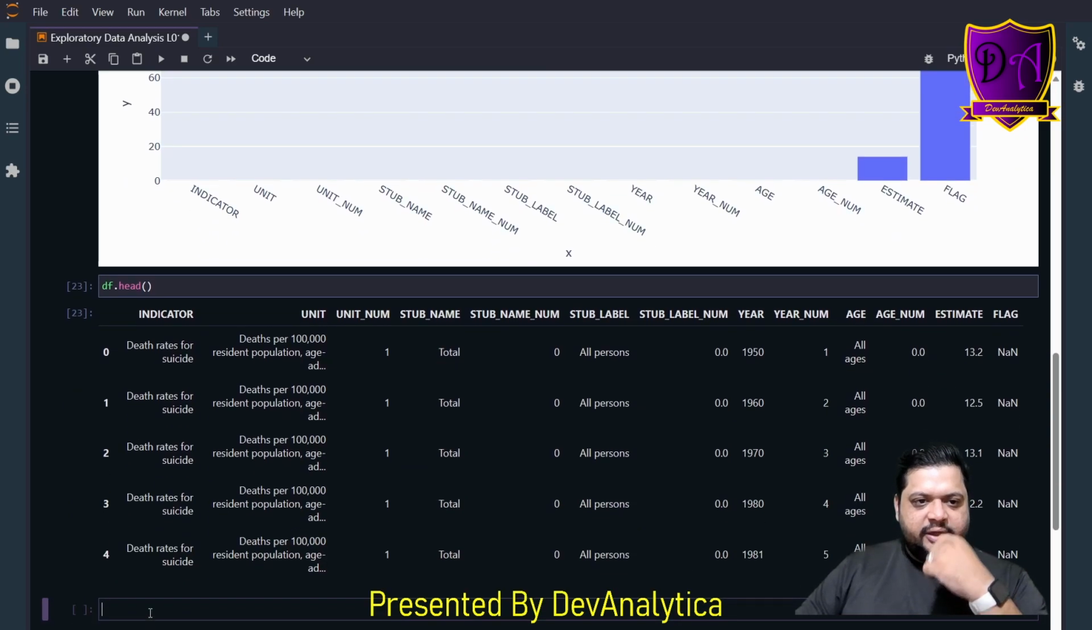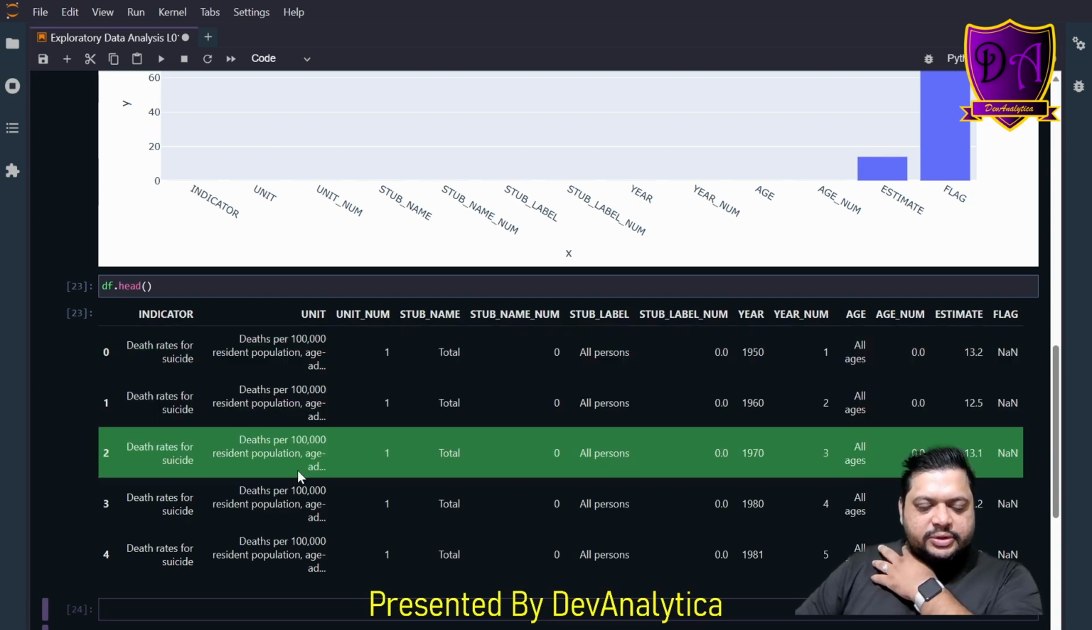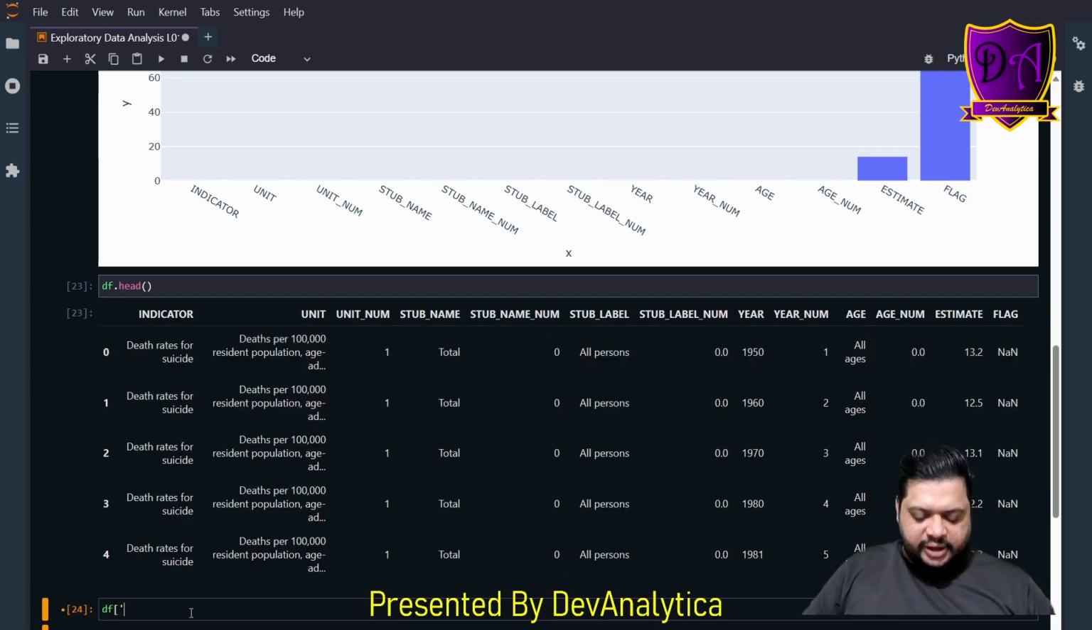So what I'm going to do is take df dot indicator dot unique. It will fetch the unique values, and yes, all are related to the same thing, which is the death rates for suicide. So we have a single thing for the indicator. Now units also seem to be something like that, so I'll quickly fetch df unit dot unique.